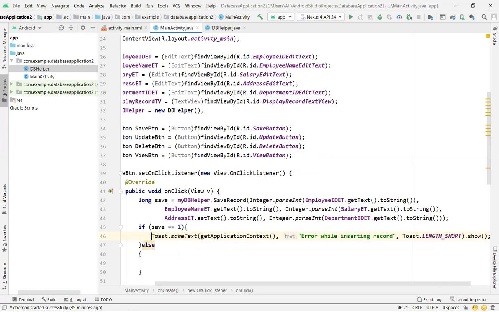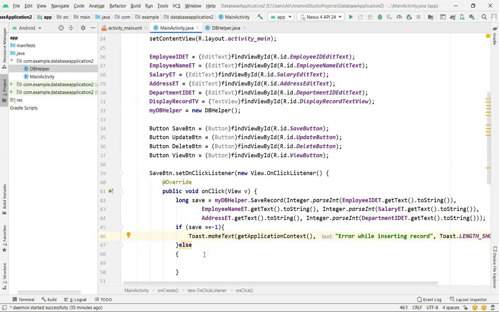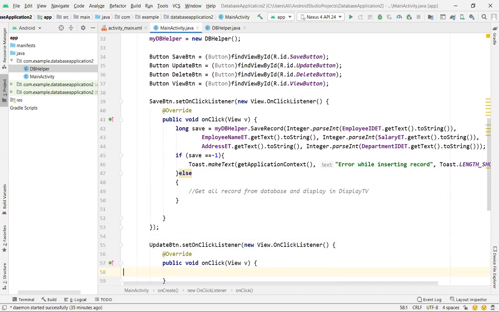So this is the one thing. Now similarly, when there is no error, get all records from the database and display them in the display text view. But we do not have the function for displaying records right now. We will come back to that portion later on.